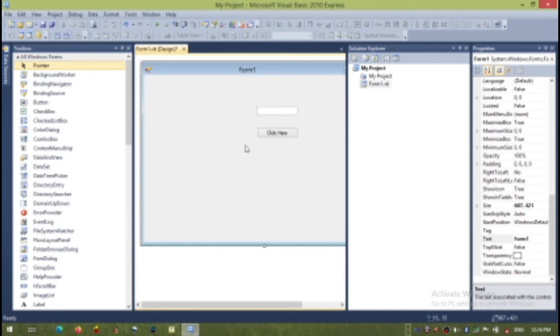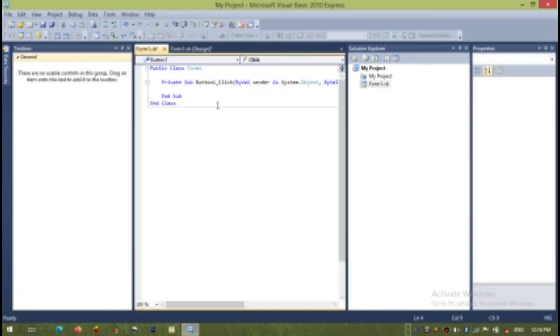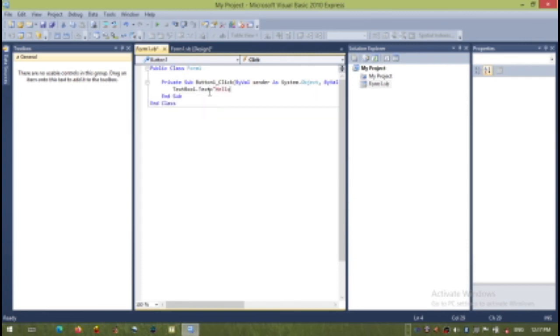The button is programmable. I mean to say, when we double click on the button, the program window appears. The program's layout is already designed, and that layout opens up. We need to write only two or three lines of code inside this program layout. Here we'll just say TextBox1.Text equals, within double quotes, Hello World, because Hello World is a string.